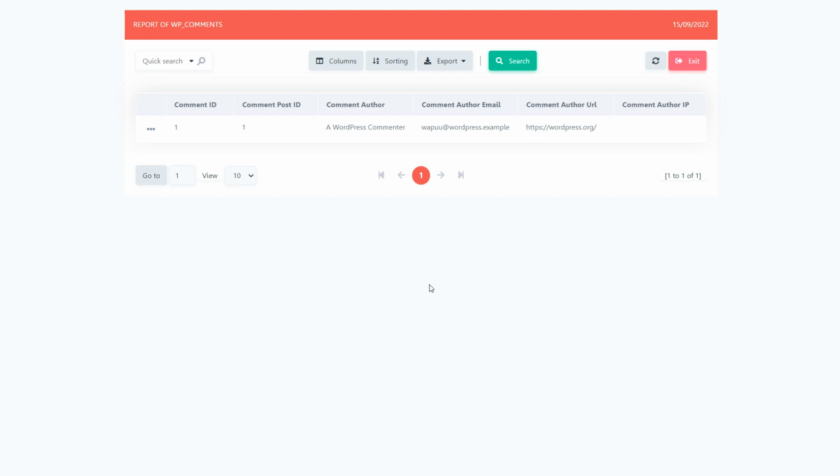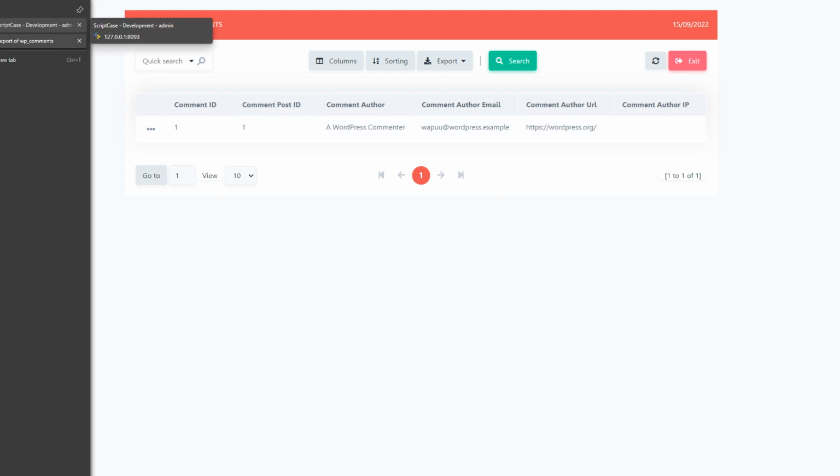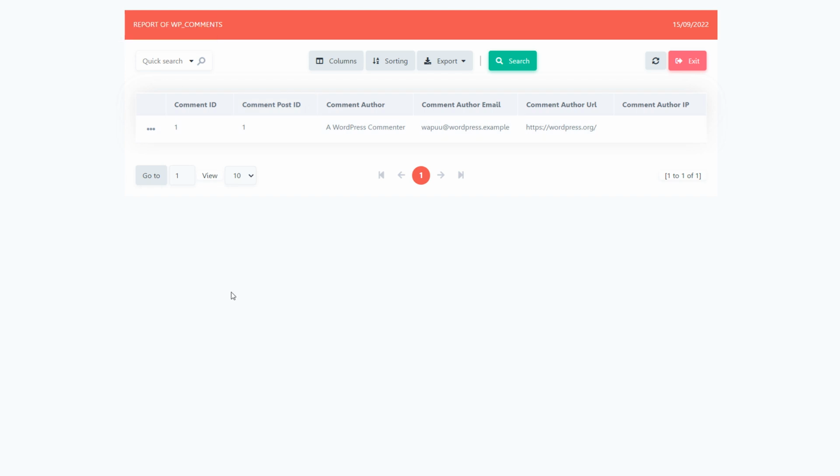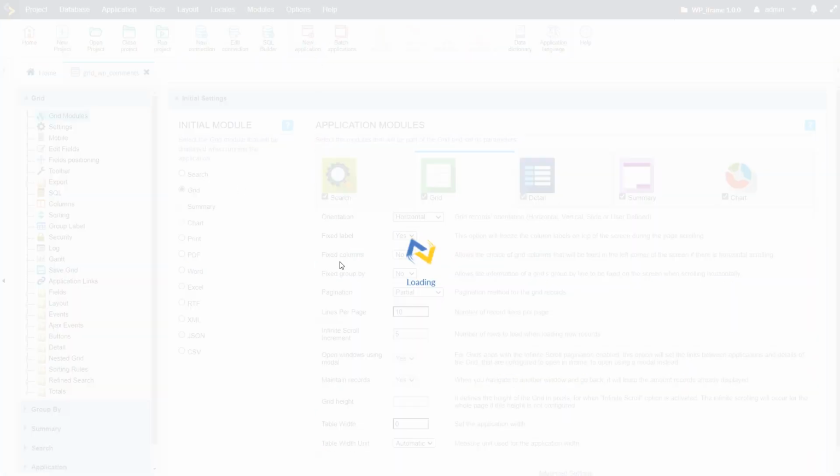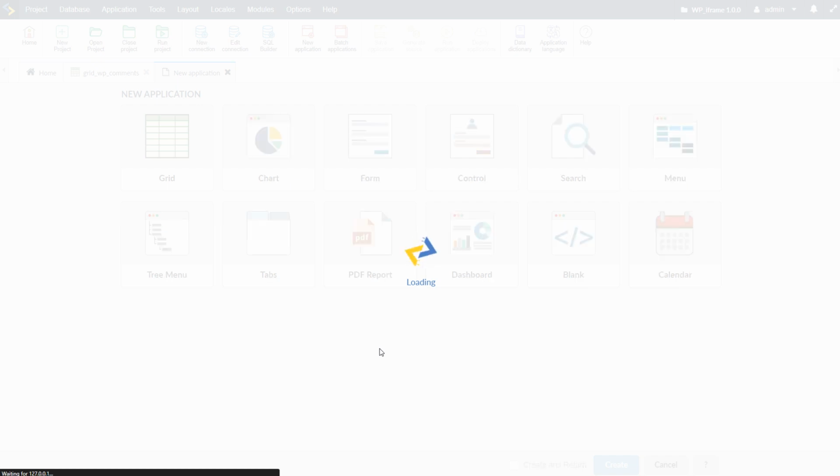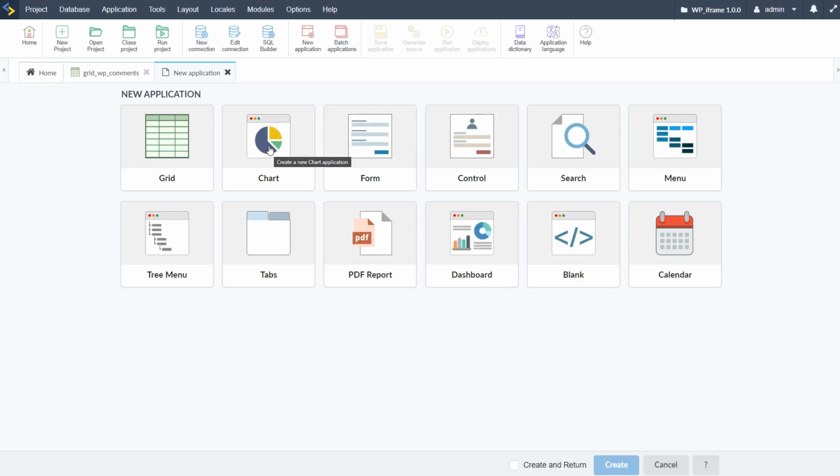Much faster. Okay, so just like that, we have our comments available within Scriptcase, and we can already start to either develop our own applications around WordPress, as in create our own back end to manage content within WordPress, or also to display specific information to us. So we can also go ahead and create a dashboard if we wanted to, or a form, or even charts from the related data that we have within the WordPress table.